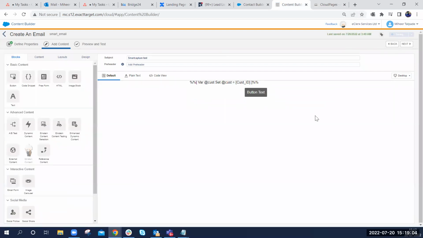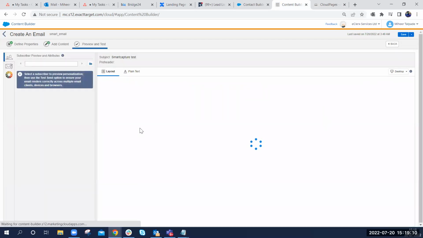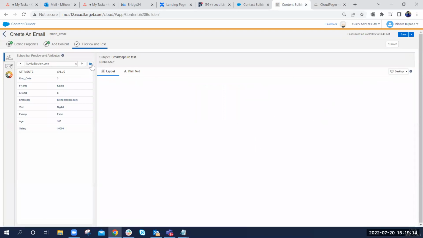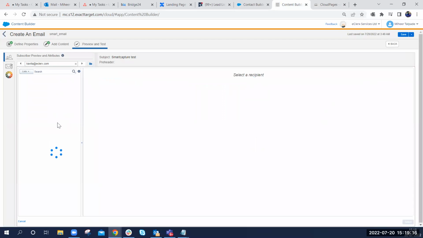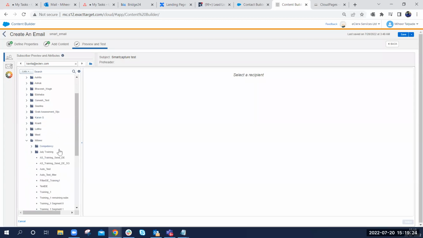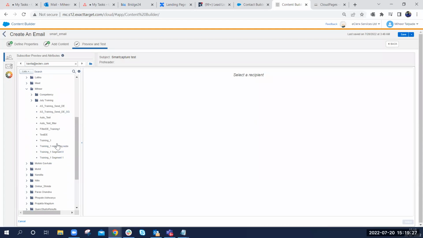Okay, let's see if it works. It's a wrong data extension. That's why it's giving the error. Let's connect the correct one. I normally don't use Smartcaptures too often, so I hope it works. That's all I can say.